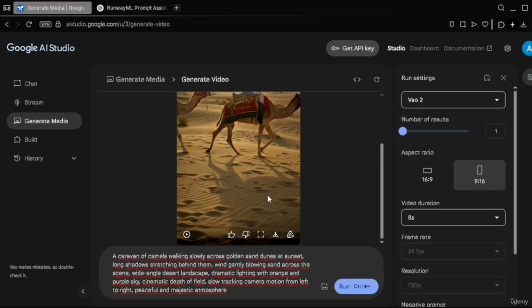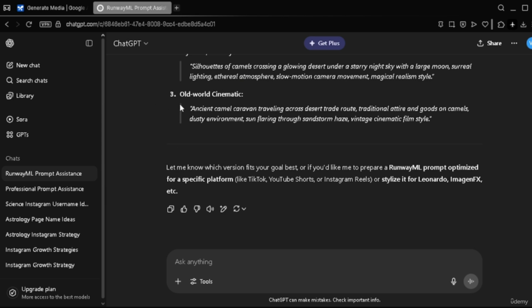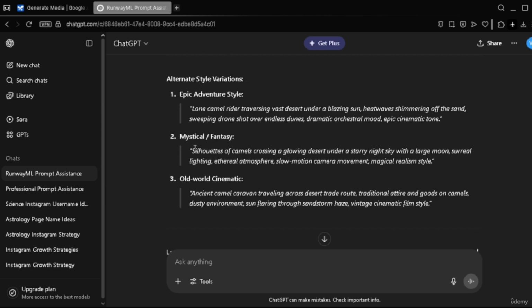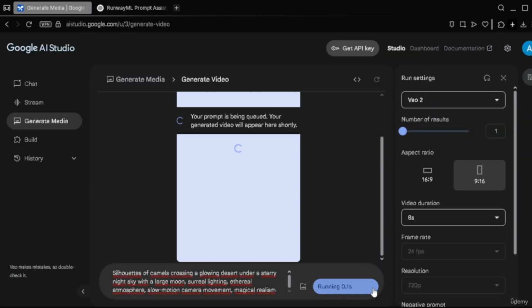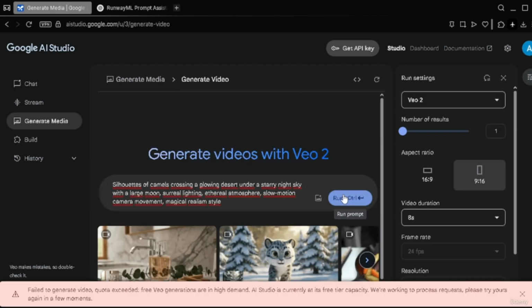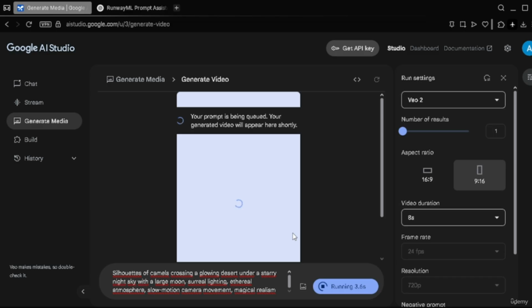I'm exiting again. I want to try another prompt. I'd like to try a fantasy themed one like the ones shown here. I'm copying this one and pasting it here. As you can see, sometimes it gives such responses. Yes, after trying a few more times, as you can see, my video generation has started. Now I'm waiting for this video to finish.